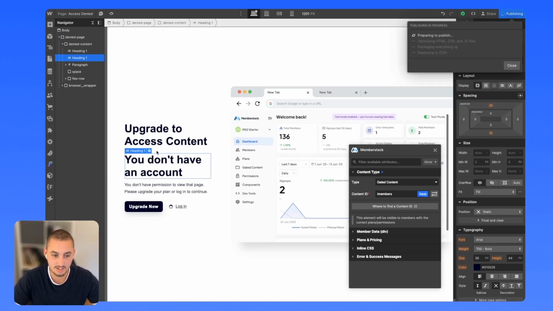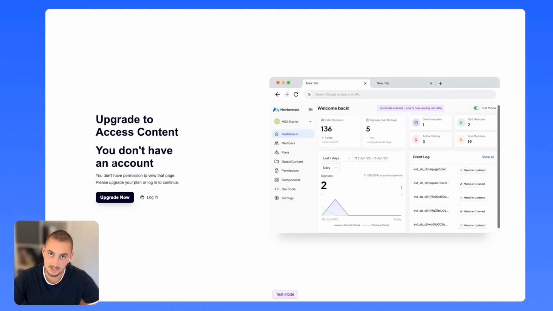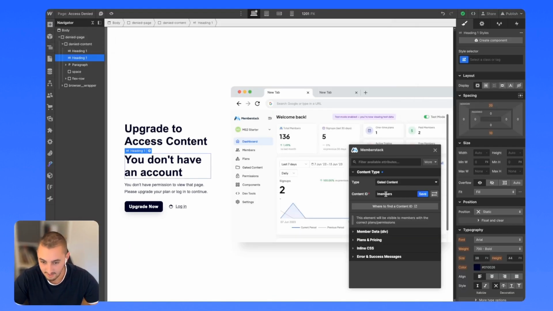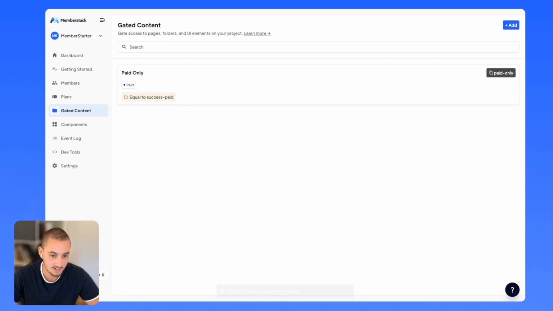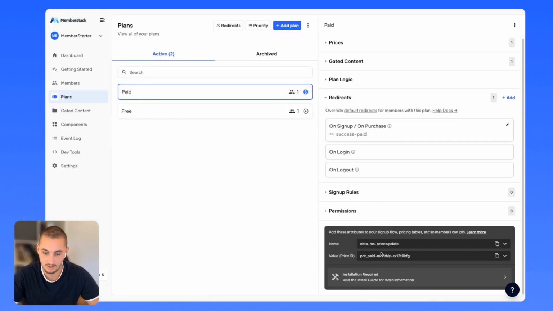And then what we're going to see is this is actually going to show to me. There we go. Now it's saying you don't have an account. And that works with members. It also works with plans. So what I can do over here is, as we can see in Webflow, it asks for the content ID, just like that. And the content ID for the plan is something that you can find over here.